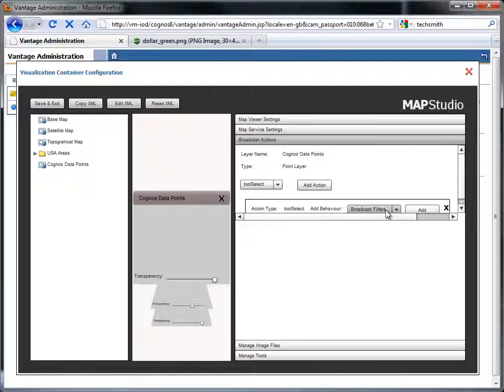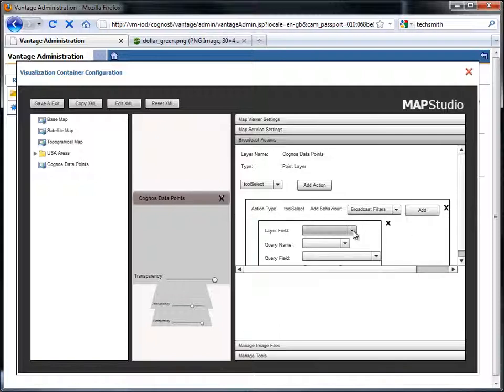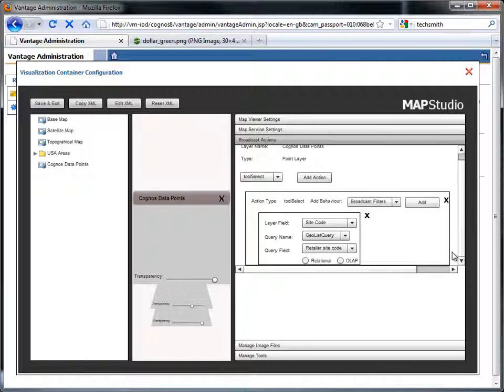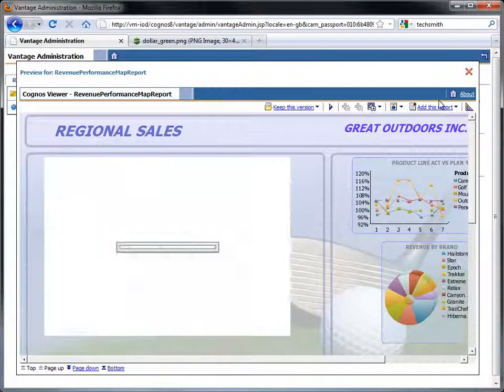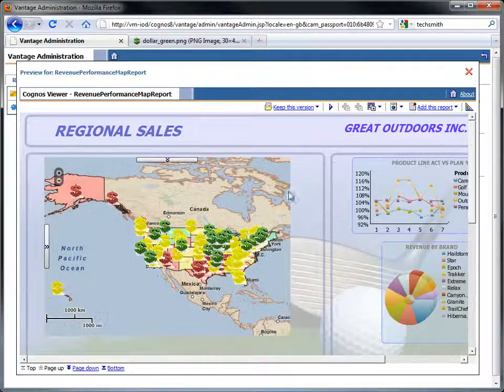Using the same kind of intuitive point-and-click interface, we choose which query in the report we wish to respond to the broadcast, along with the fields that the broadcast will be based on. Now recall that the report has a couple of state-level charts on the right and a list across the bottom. In this case, we'll broadcast individual customers from the map to the list at the bottom of the report. One last time we'll save this and test our report. And this time, when we run the preview, we see our states and customers' performance as we expect.